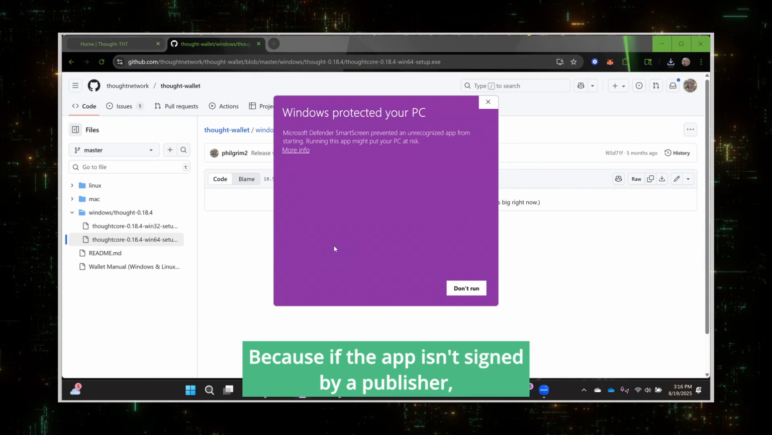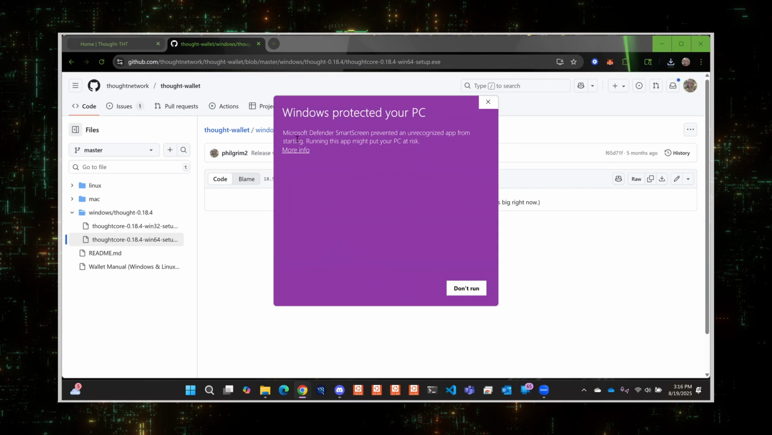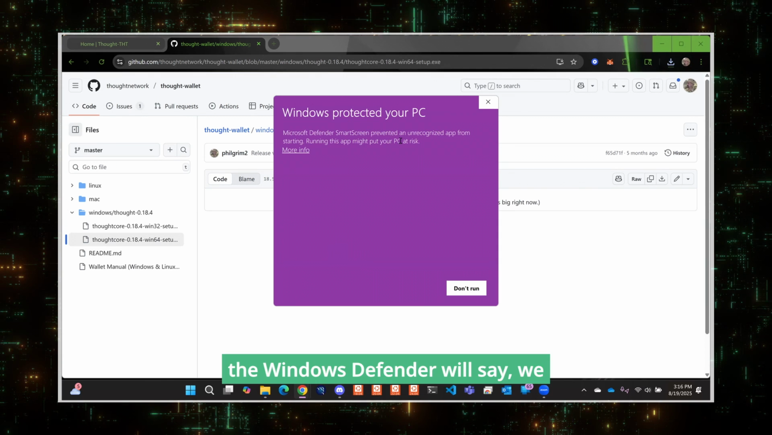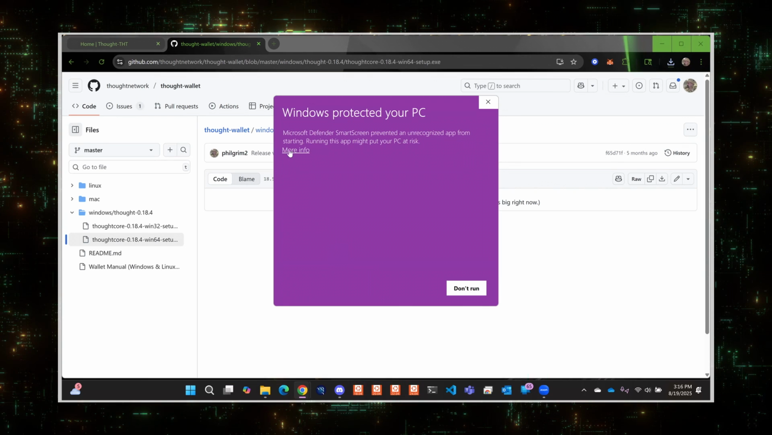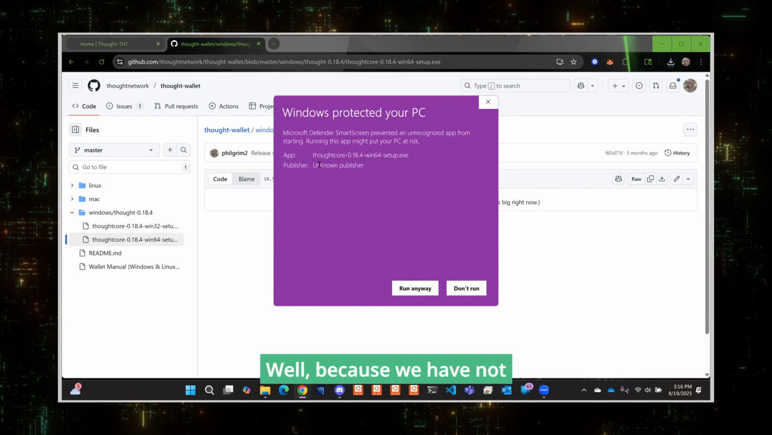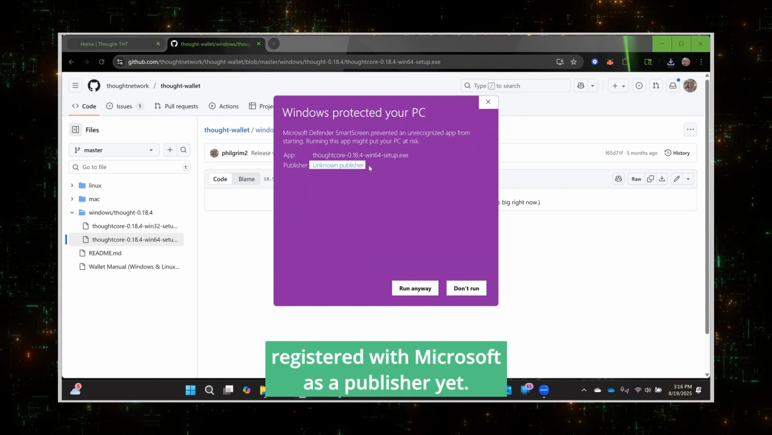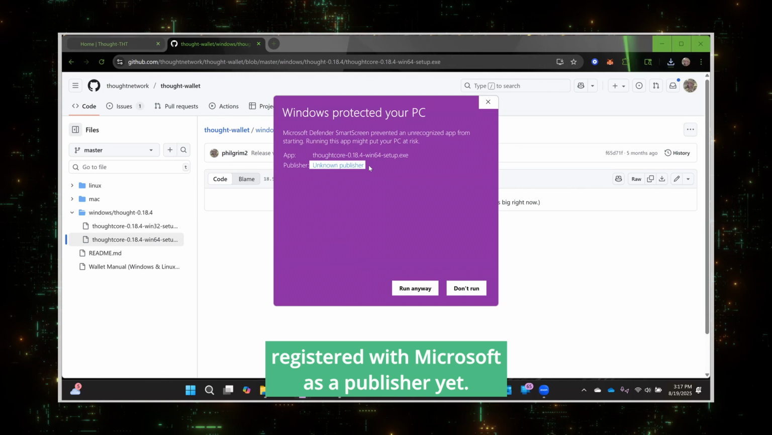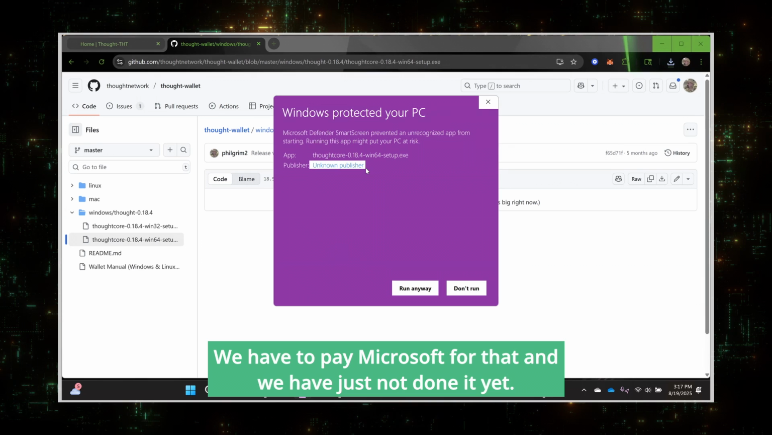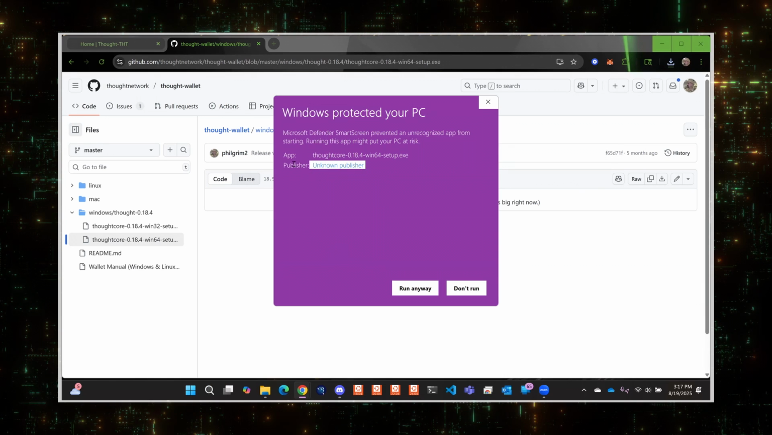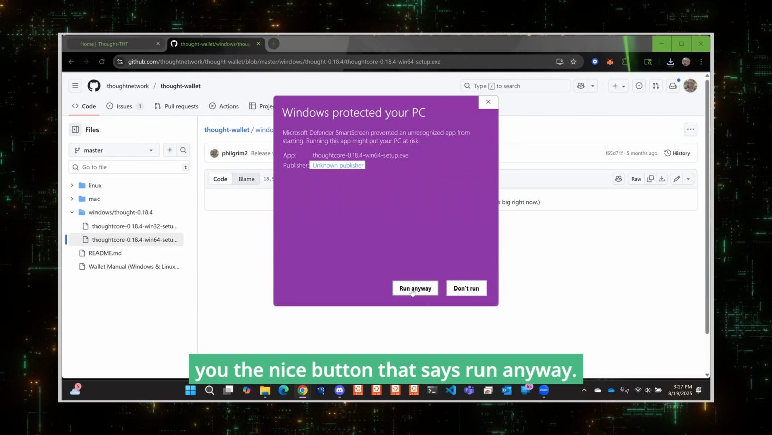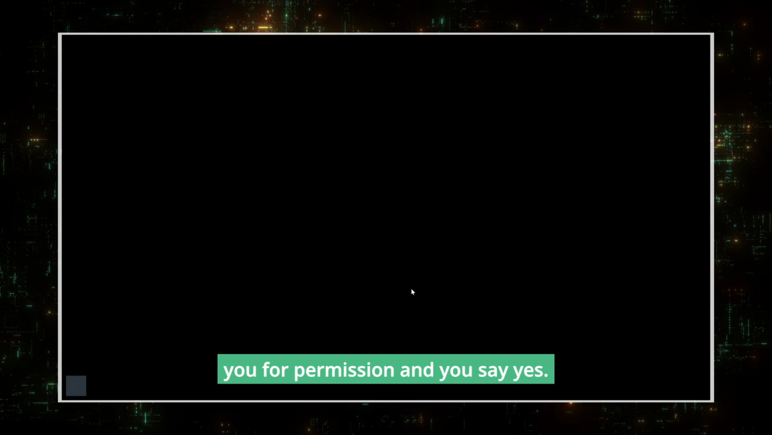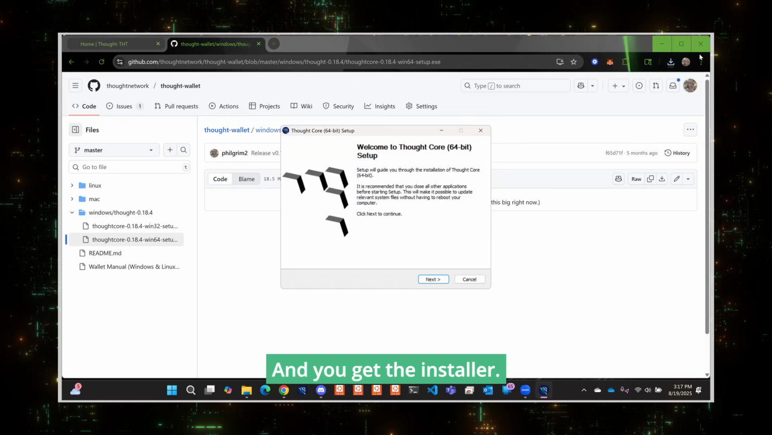Because if the app isn't signed by a publisher, Windows Defender will say, we don't recognize the publisher of this app, and so we're going to block it. Why does it do that? Well, because we have not registered with Microsoft as a publisher yet. We have to pay Microsoft for that, and we have just not done it yet. So you'll get this. You click on the more info, and it gives you the nice button that says run anyway. You click on that. Of course, your computer will ask you for permission, and you say yes, and you get the installer.